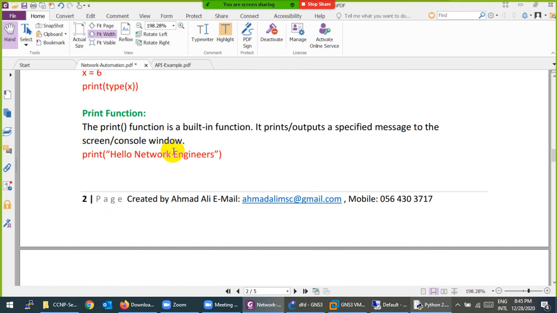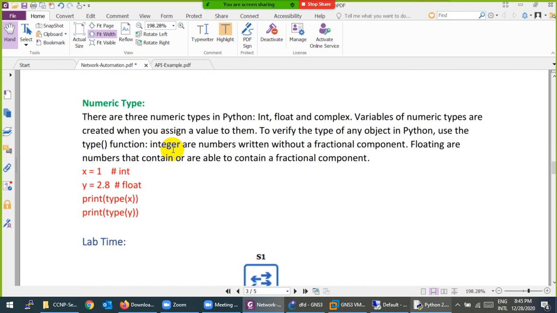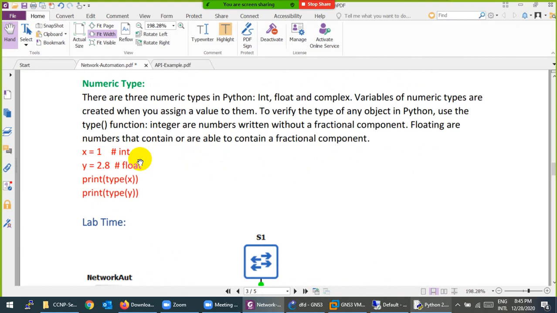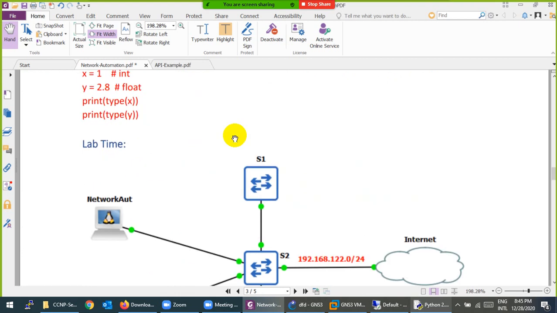The print function is a function to print everything on the screen, which we are using now. They have numerical types like integer and float, which I already told you about. So this was just a small basic. I will share how to learn Python in detail. It's a very simple language. There are two or three very good tutorials, very good websites, and you will learn many things from there.